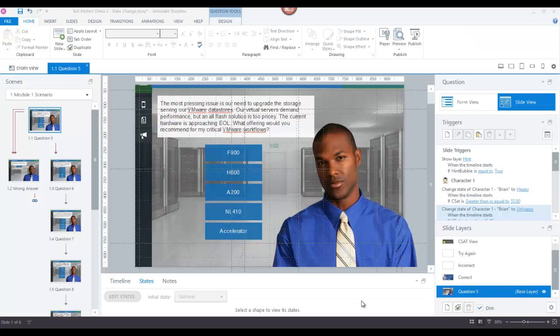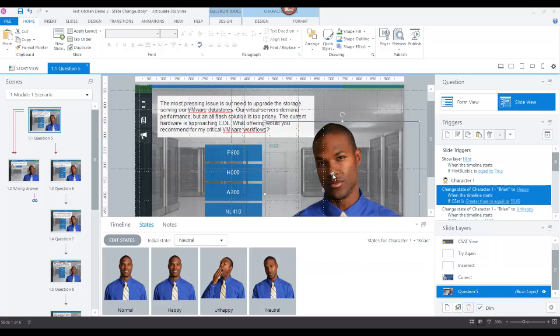So here we are in our Storyline project file. So let's take a look at this and how we set it up. When we click on the object on our stage, in this case our character here, we go down the timeline and we click on states, and you can see the different states of the characters. So we have a normal state, we have happy, we have unhappy, and we have neutral.